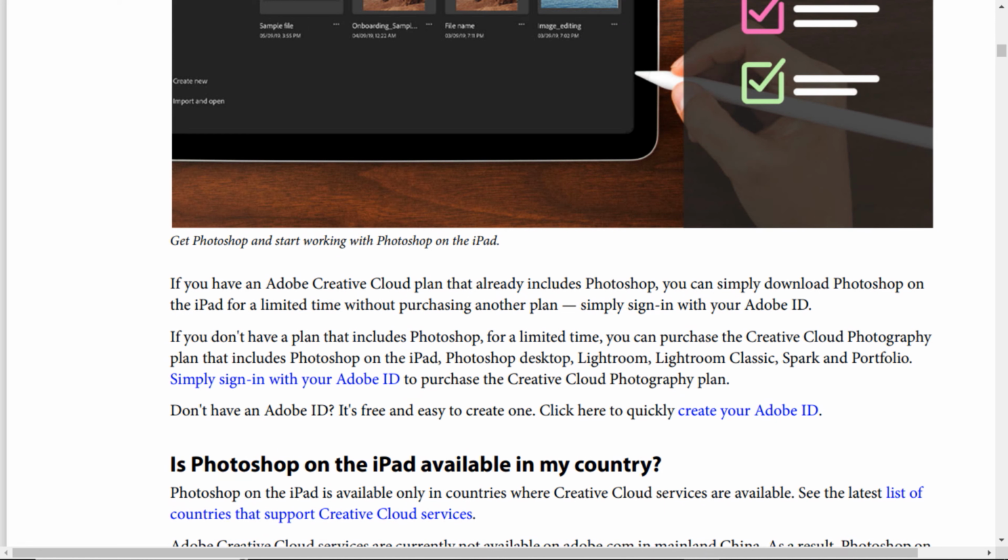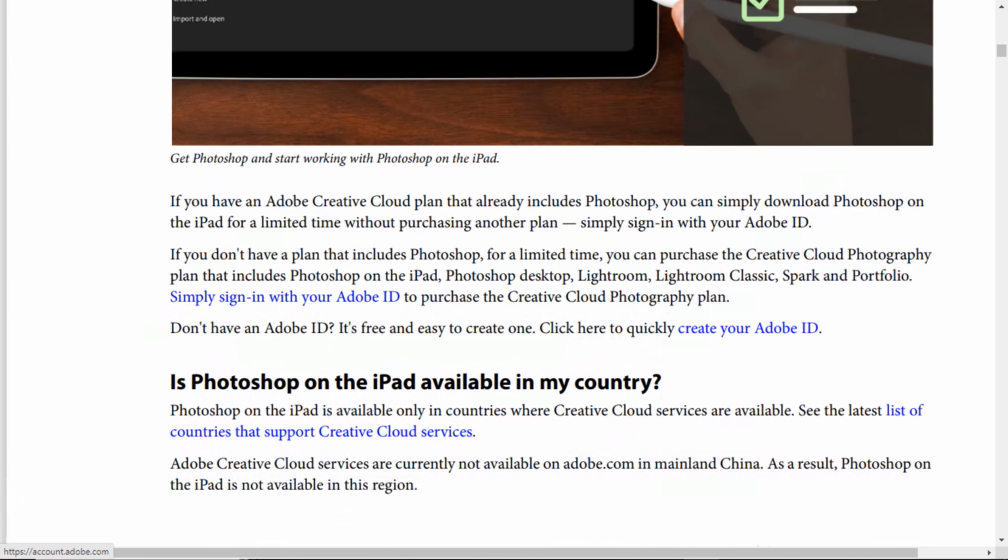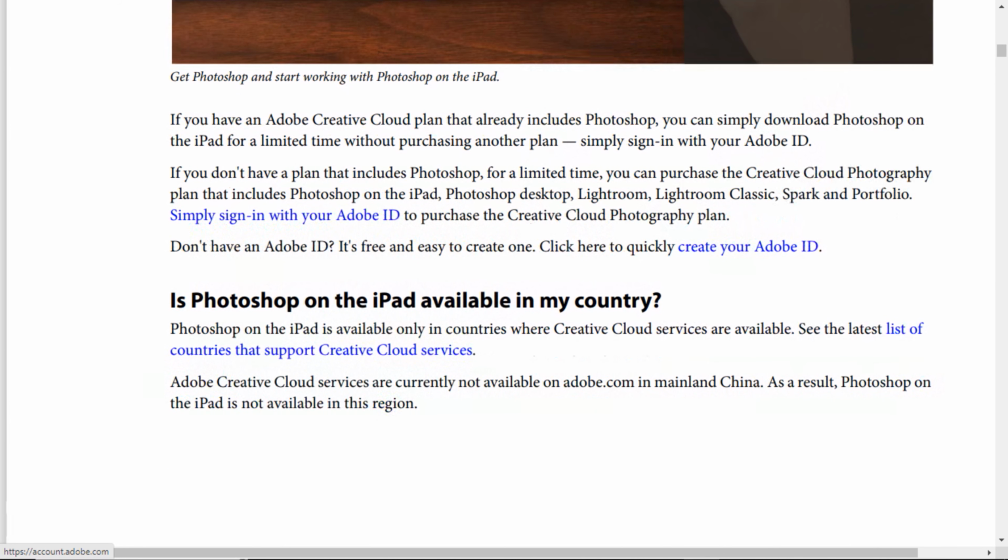And if you don't have a plan that includes Photoshop, for a limited time you can purchase the Creative Cloud Photography plan that includes Photoshop on the iPad and Photoshop Desktop, Lightroom Classic, Spark and Portfolio. Simply sign in with your Adobe ID to purchase the Creative Cloud Photography plan. That's fine. And if you don't have an Adobe ID, it's free by the way and easy to create one, so click here to quickly create your Adobe ID.